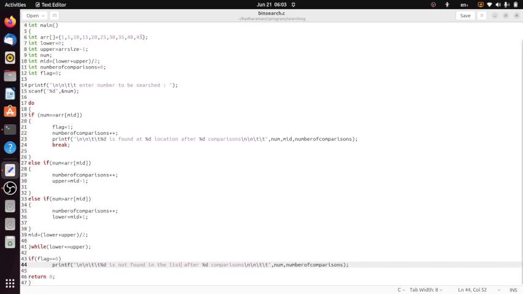So the lower value will now be 9, upper is also 9, and the mid element is 9, which does not match, because the 9th element is 45 and 50 does not match with it. And after that, as the number is greater than the middle element, that is greater than 45, I will increment the lower value, and in that case lower becomes greater than the upper. So that means it is an unsuccessful search.